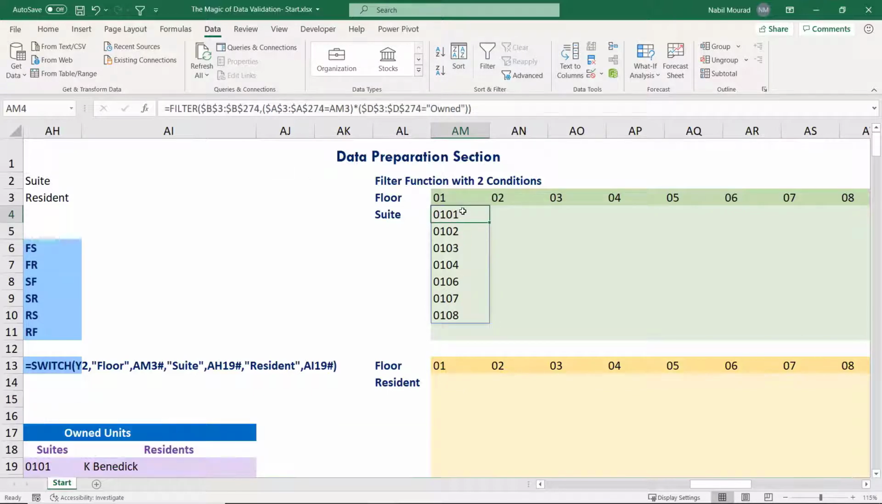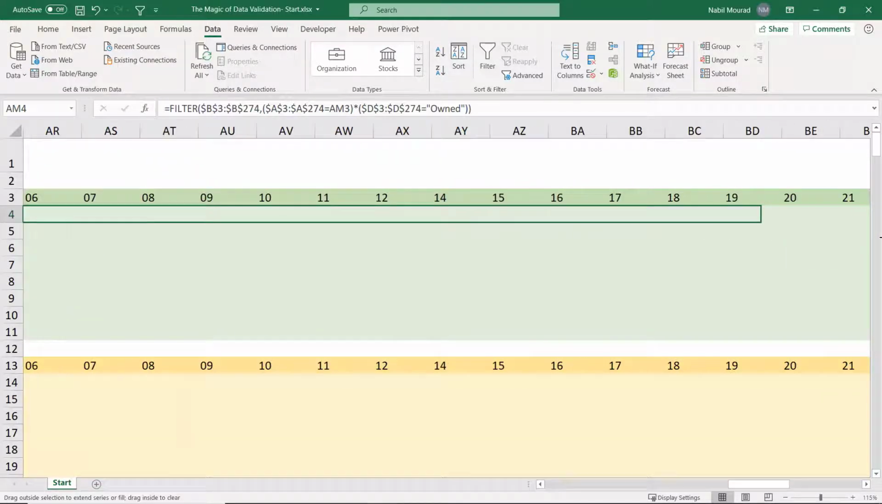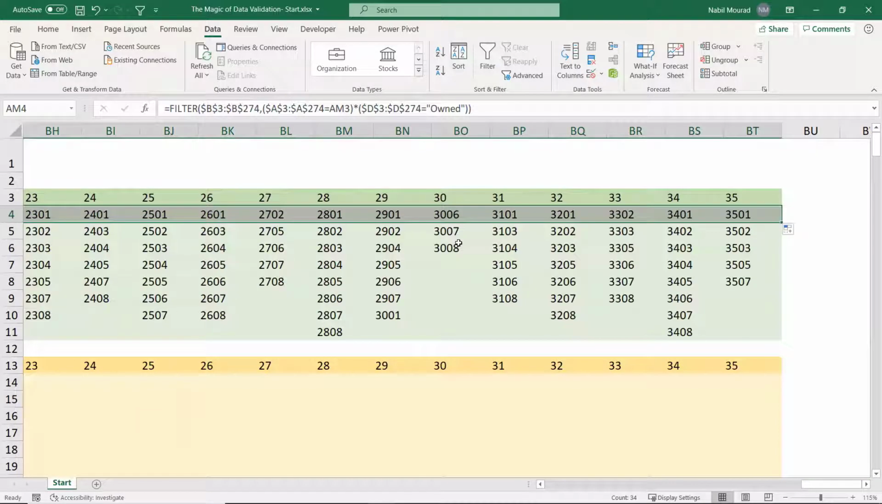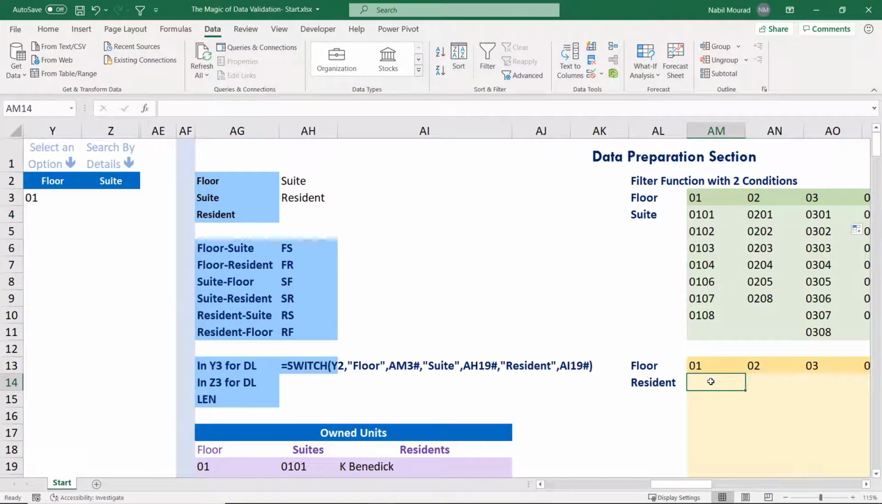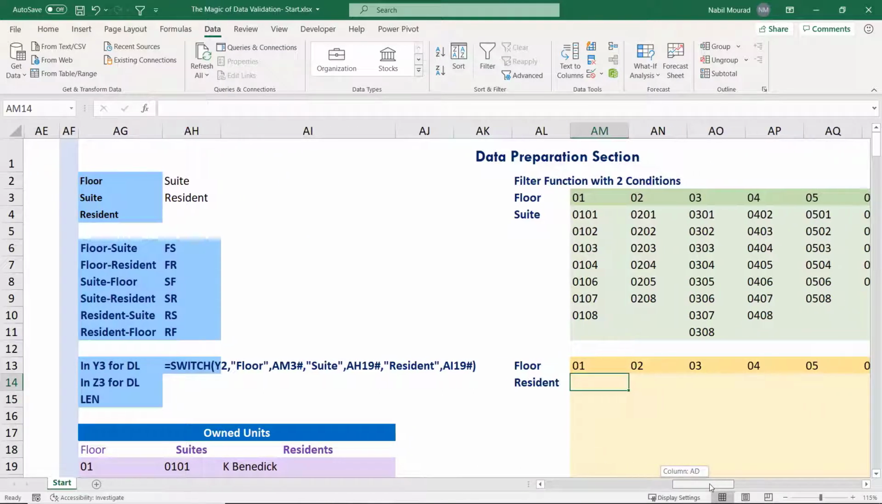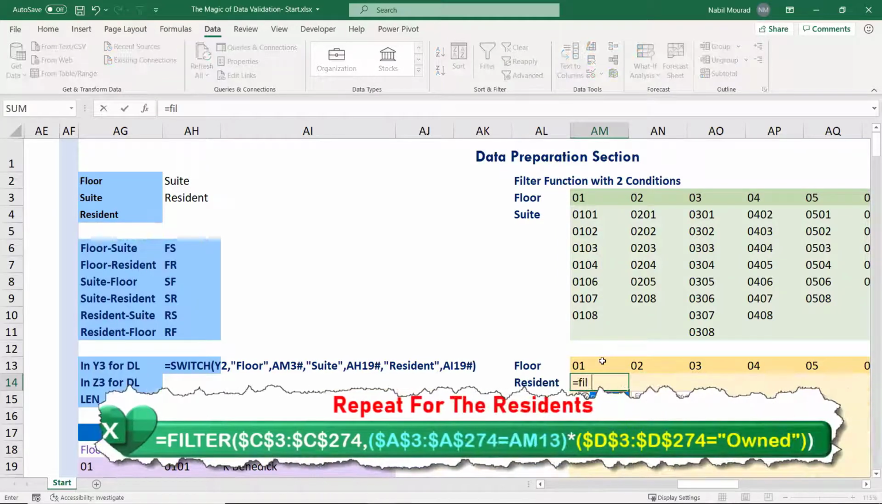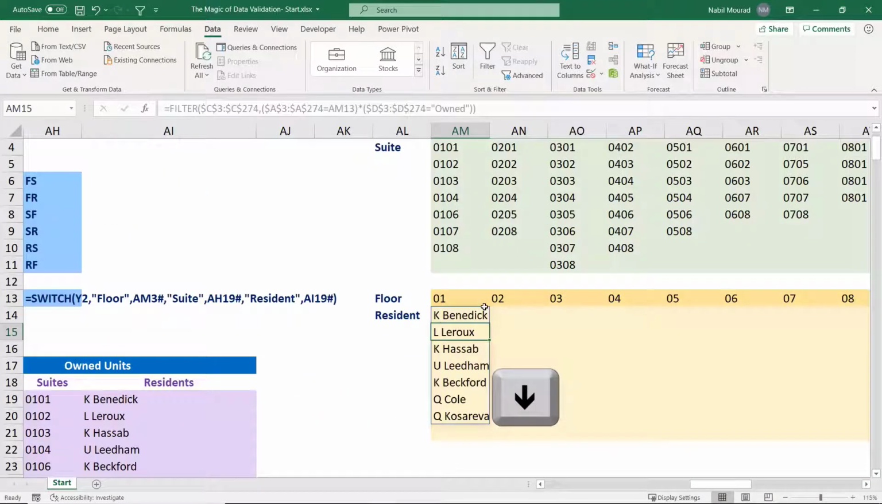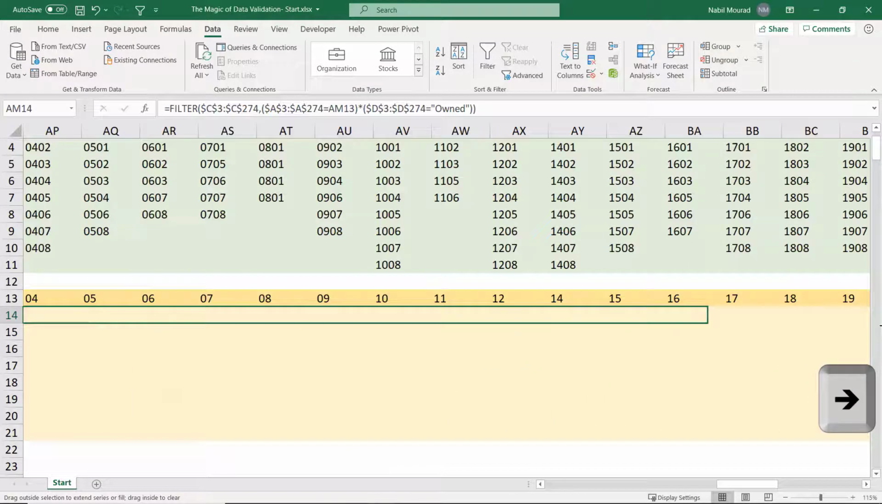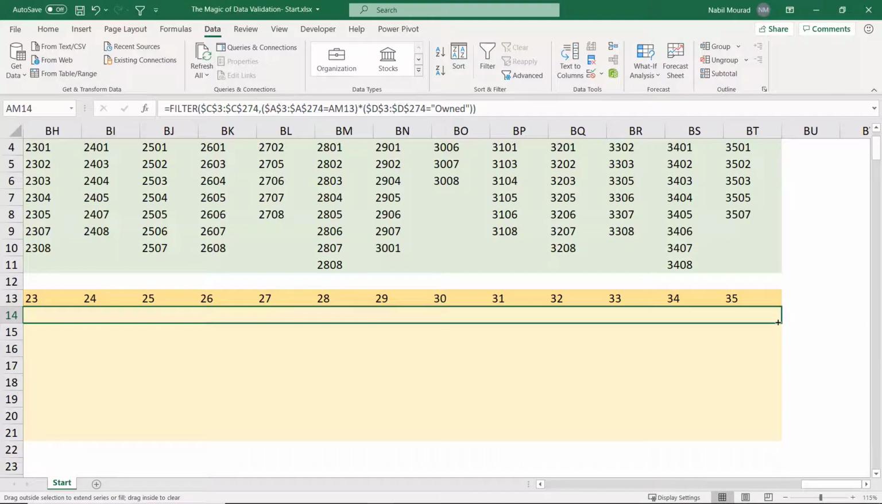Now I want to copy this function all the way to the 35th floor, and you will note that the number of suites returned are different in each floor, depending on how many owned units we have on that floor. I want to do the same exact thing in cell AM14, but this time I want to extract the resident name. I have the floor above, and I'll be using another filter function. And I get a list of residents' names just for the owned suites, and now I'm going to copy my function all the way to the 35th floor.